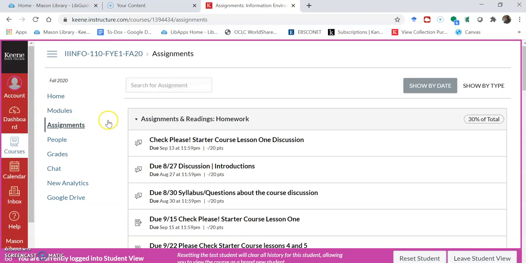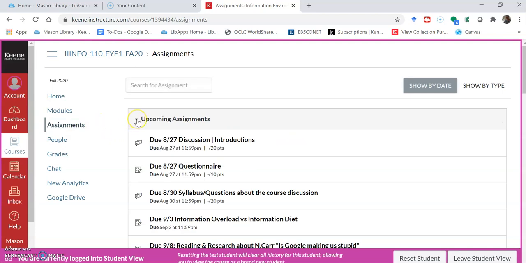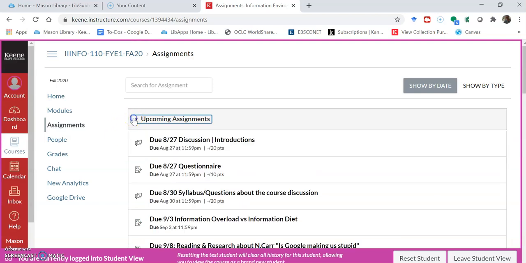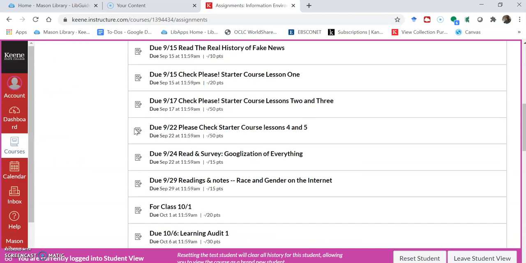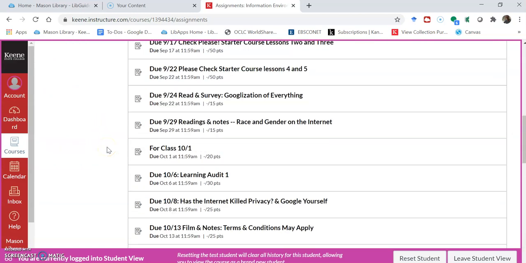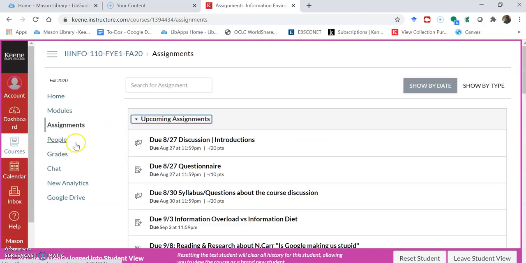Assignments, this is where you can see a list of all the assignments. We've got these upcoming assignments here, and that shows all of them, and then some of them are undated. Let me go back. If you click on grades, that's where you'll be able to see your individual grades.